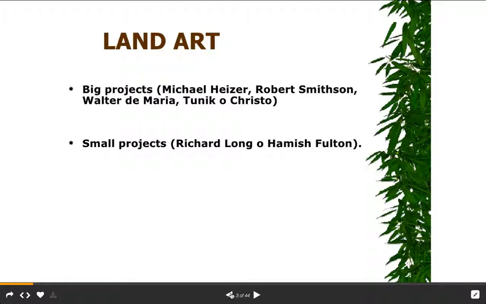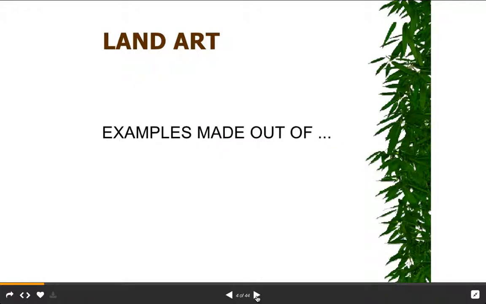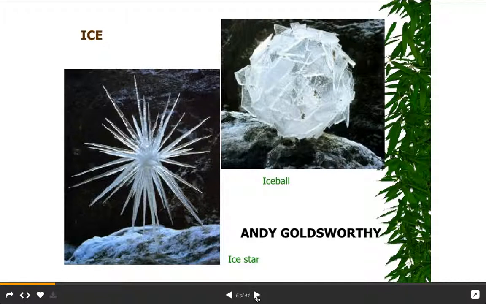Here are some examples of artists that created big projects, if you'd like to take a look, and artists that have created small projects. Here are some examples. Some examples are created out of ice. We have the ice star and the ice ball, created by Andy Goldsworthy. Now, this is a material that you may not have thought could be used as a visual art material, but they are creating something that is trying to stimulate the viewer and look at it in a new perspective.